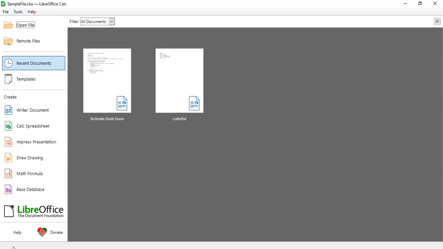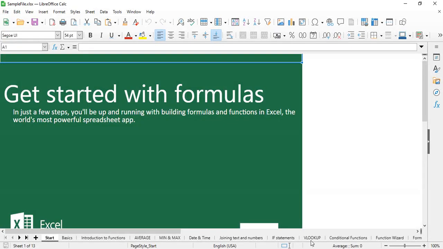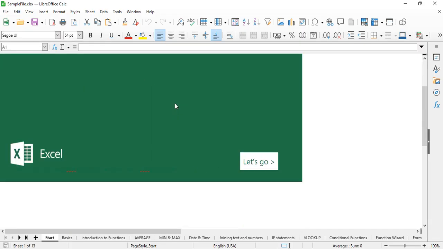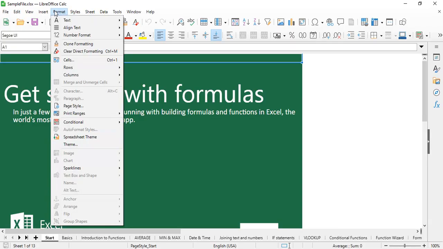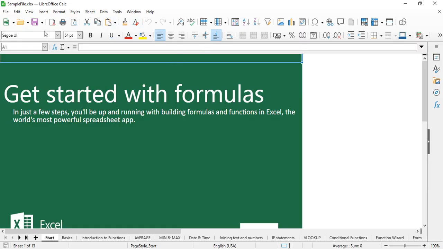While LibreOffice is generally very good at opening xlsx files, occasionally you might notice slight differences in formatting compared to how the file appears in Microsoft Excel. This is because LibreOffice and Excel handle certain elements differently. However, for most cases, especially for straightforward spreadsheets, LibreOffice does an excellent job of maintaining the integrity of the original document. Once your file is open, you can begin working on it just as you would in Excel.